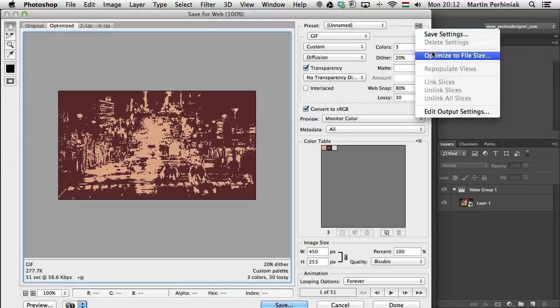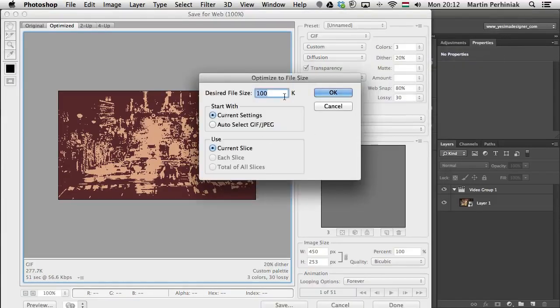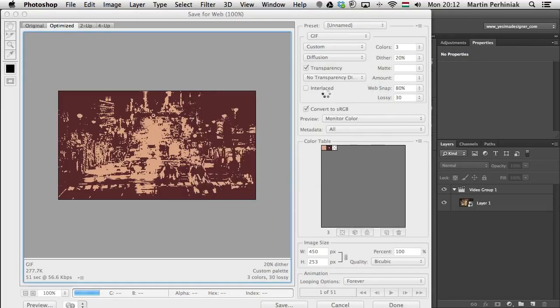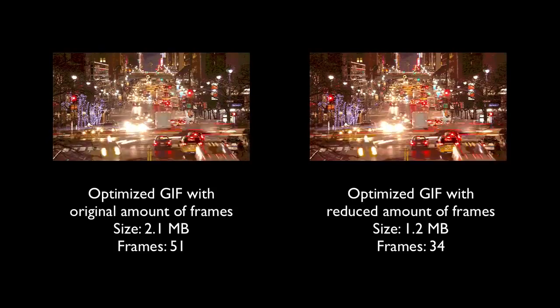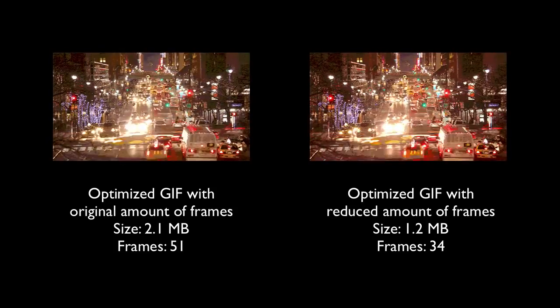But if I go back and again choose optimize file size and I type in 1000 kilobytes, which is 1 megabyte, then again Photoshop will try to match that with the best quality possible. And that's all I wanted to show you about optimizing GIF files.